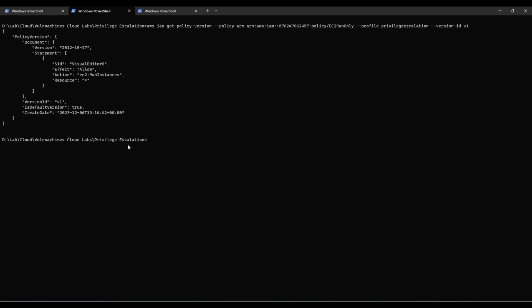With the help of that we will perform the privilege escalation, and before that let's check, are we able to get the S3 buckets or not. So let's perform aws s3 ls and pass the profile. The profile is privilege escalation, and here as you can see it's access denied. So the list bucket operation is access denied.